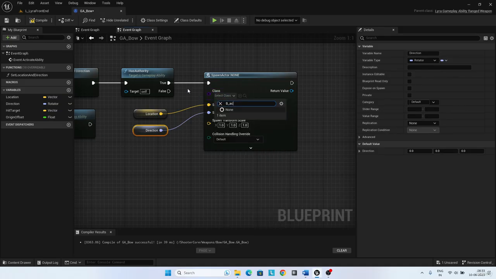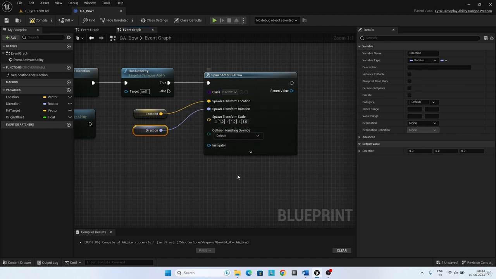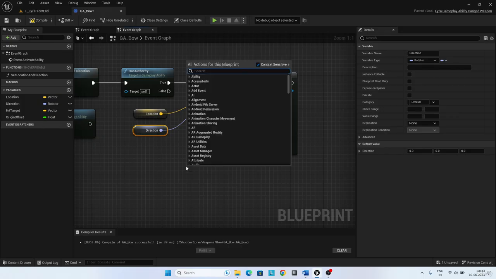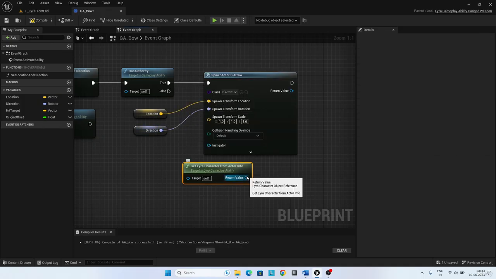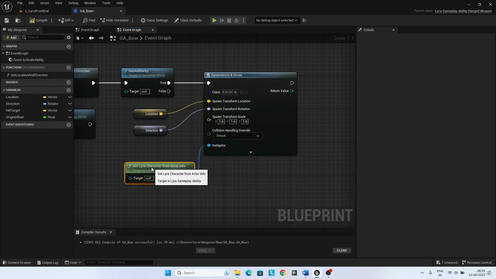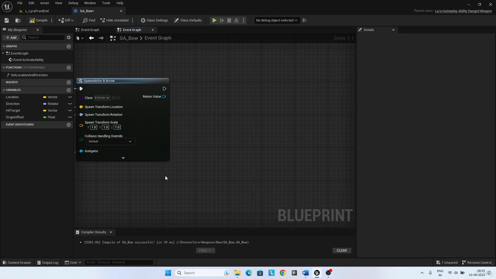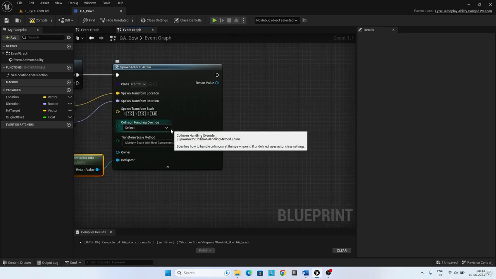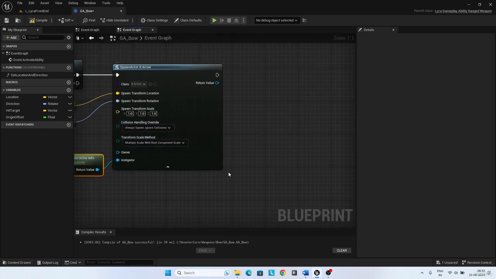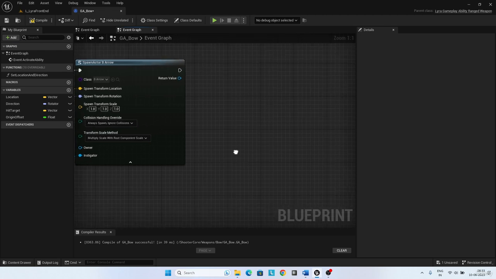Choose b_arrow for the spawn actor class. Use the get Lyra character from actor info to get the Lyra character and add it to the instigator. Instigator is the character who fired the arrow and holding the bow. Set always spawn and ignore collisions for the collision handling override.